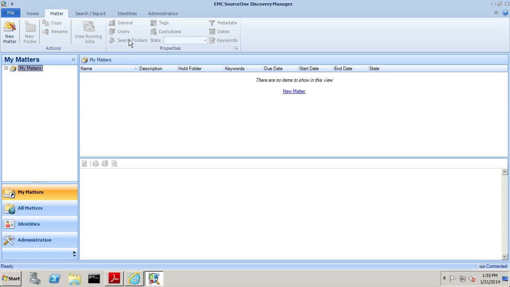There's a Search Folders tab. We could jump right to that by clicking this button. Tags. This is the list of available tags within the matter. Custodians. That's the people usually under investigation. We could jump directly to that tab, as well as the Metadata tab, the Dates tab, and the Keywords tab.